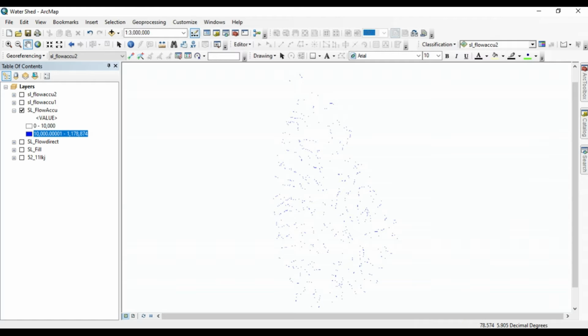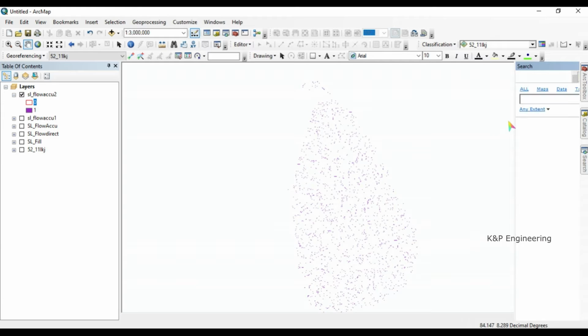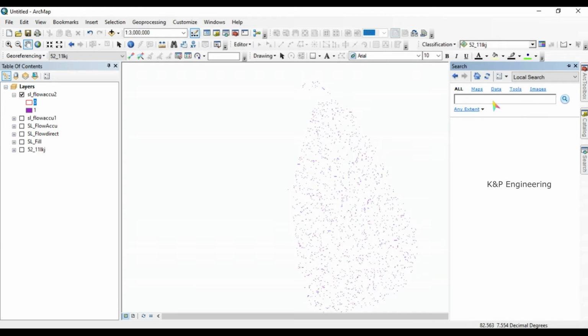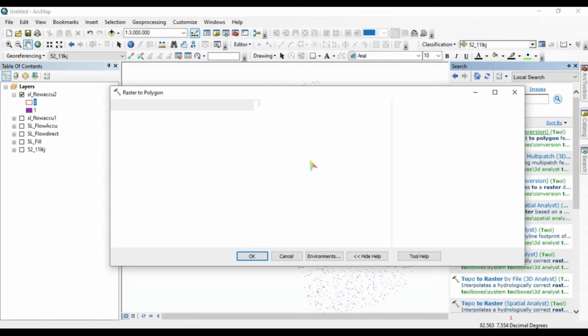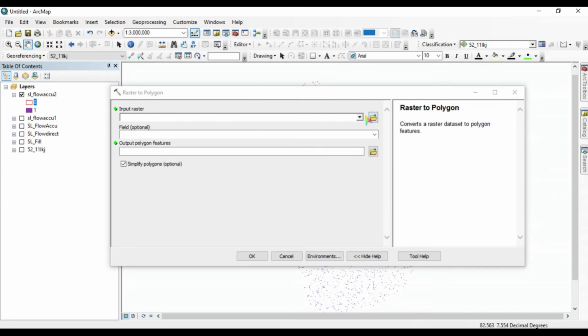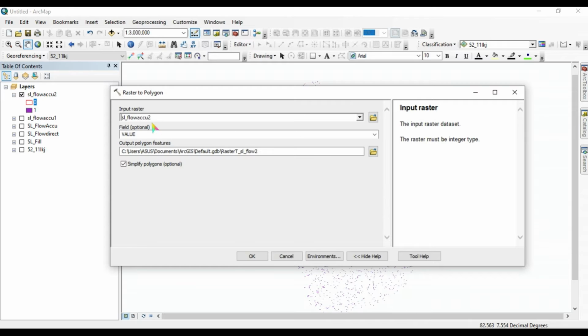After creating the flow accumulation raster from either of the above two methods, you need to convert the flow accumulation raster into a polygon. For that, we are using the Raster to Polygon tool. So, open the tool and input your flow accumulation raster as input raster and select the output polygon features location and name it.